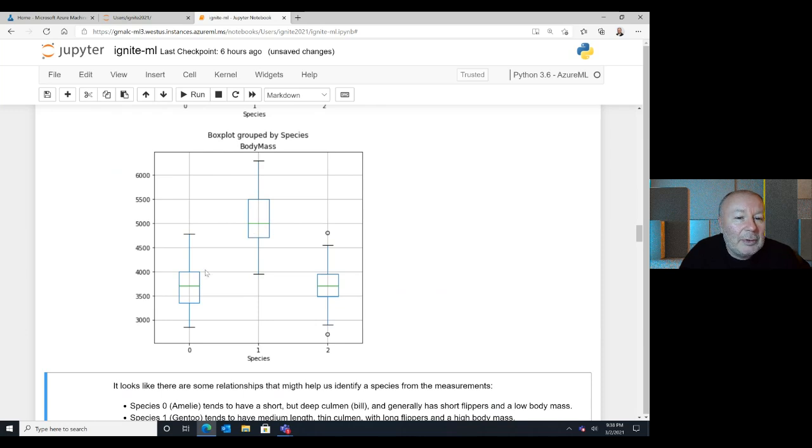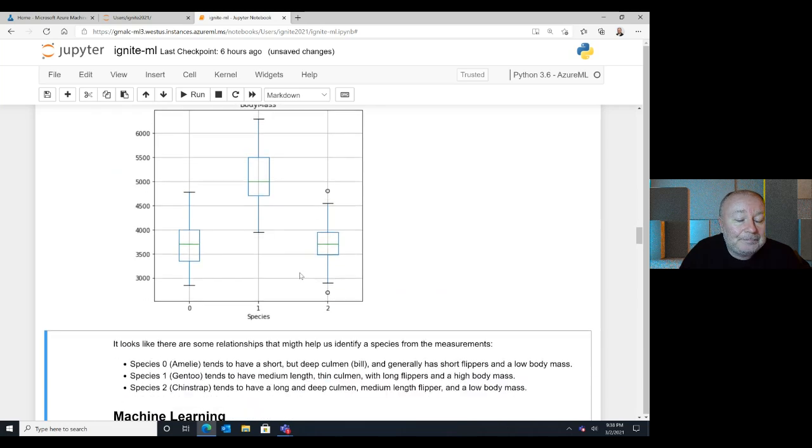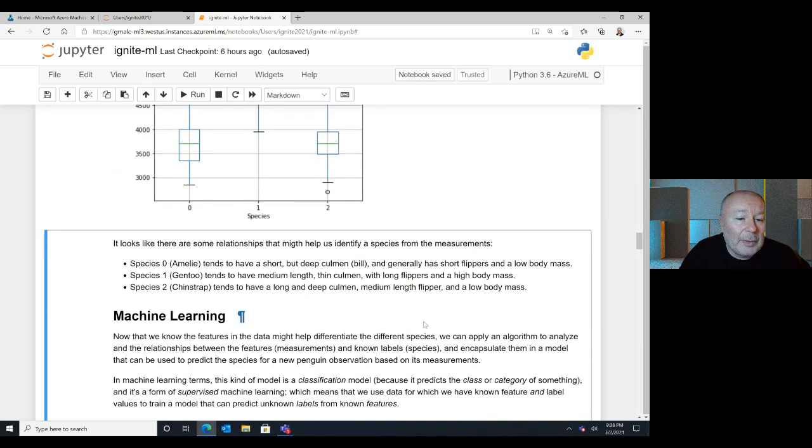So just by looking at the distribution of these measurements, I'm already starting to see that there's probably some relationship in the combination of these different measurements, these different features, and the species of penguin that I'm looking at. And I might be able to exploit that. So you can see I've made a little note here that species 0, which is the Adelie, tends to have a short but a deep culmen, and it tends to have short flippers and a low body mass.